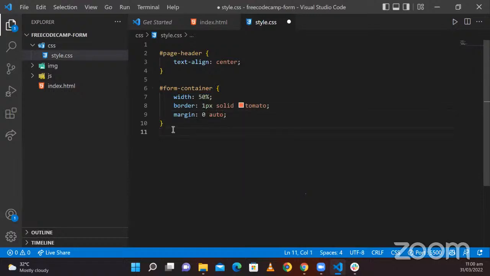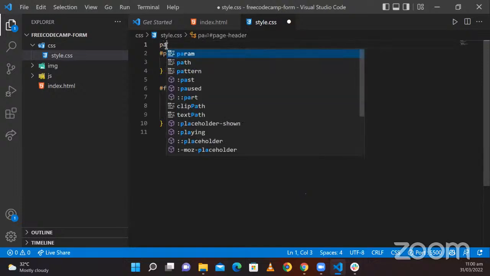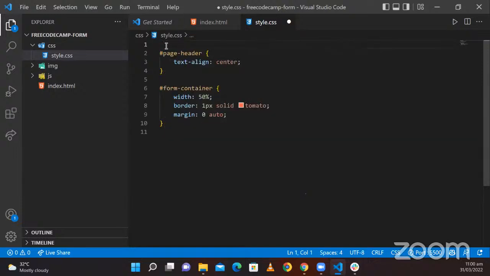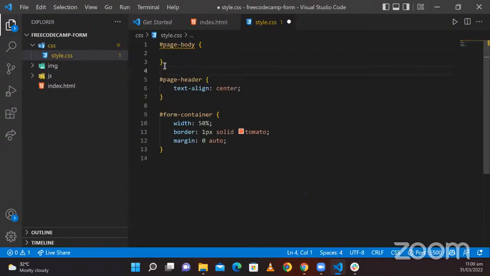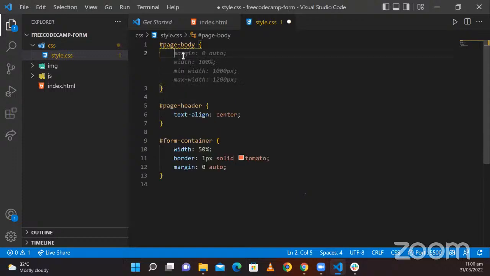So it's an ID, so I'm using a pound page. Notice that I am not repeating classes, I'm not repeating IDs. Each of them has their use cases, and where I am using them. So for this page body now, I want to add a background.